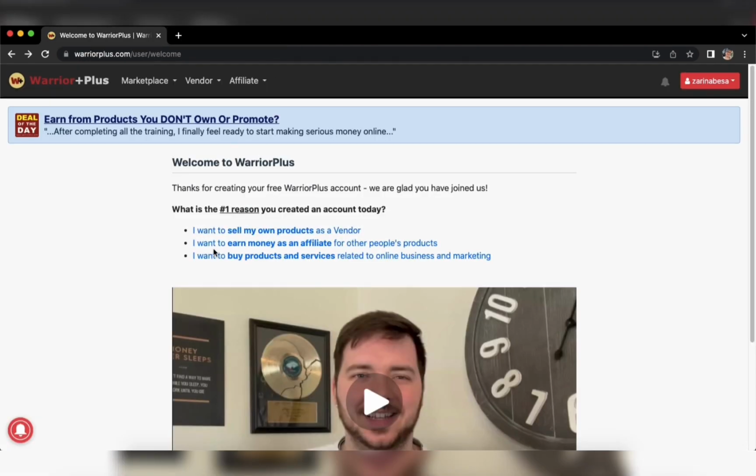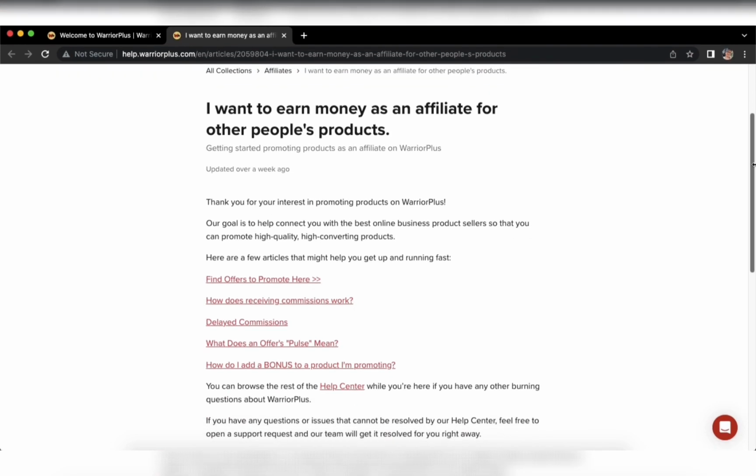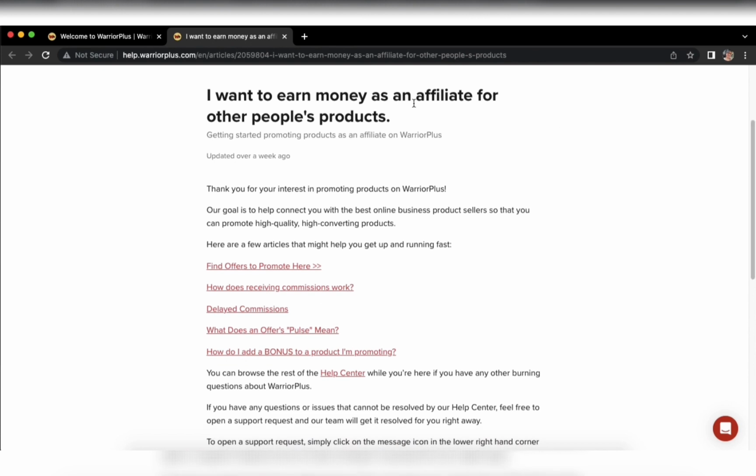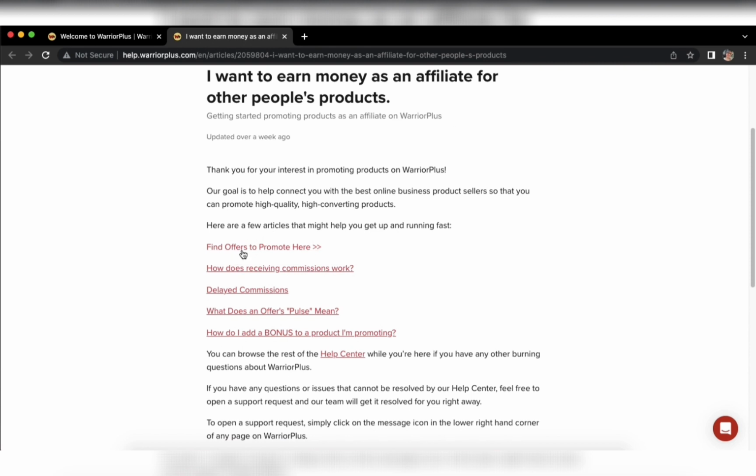Now, if we click this one, I want to earn money as an affiliate for other people's products, this is what we'll be focusing on. We can go ahead and click this button right here, and it'll give us this article, or this section, with all of the instructions and details we need to know, so we can find offers to promote here. We can find out how receiving commissions works, delayed commissions, how to add a bonus to the product that you're promoting, etc. And if your concern is not on any of these lists, you can click on this help center and get your problem solved, more specifically to your needs.